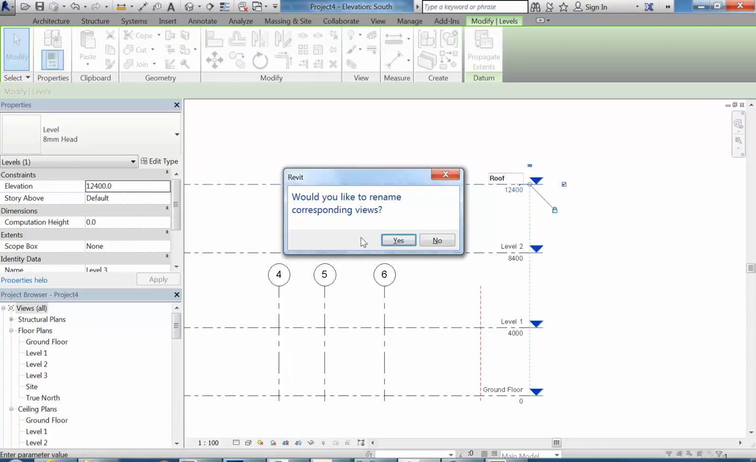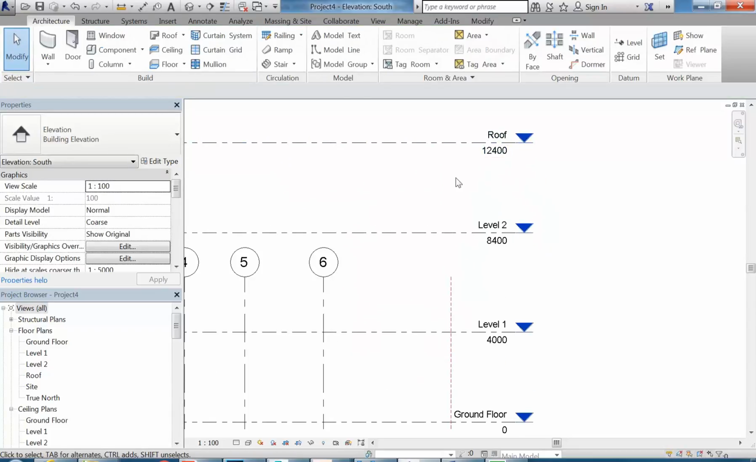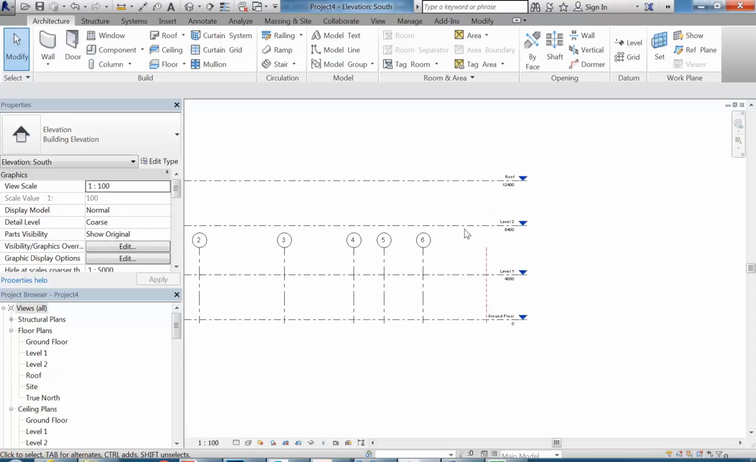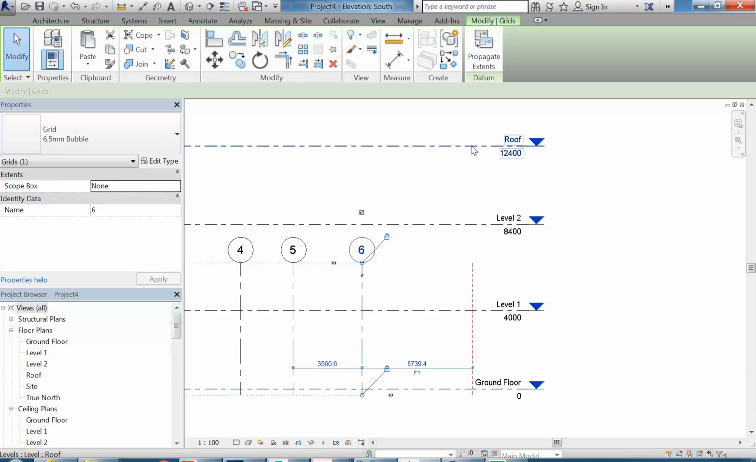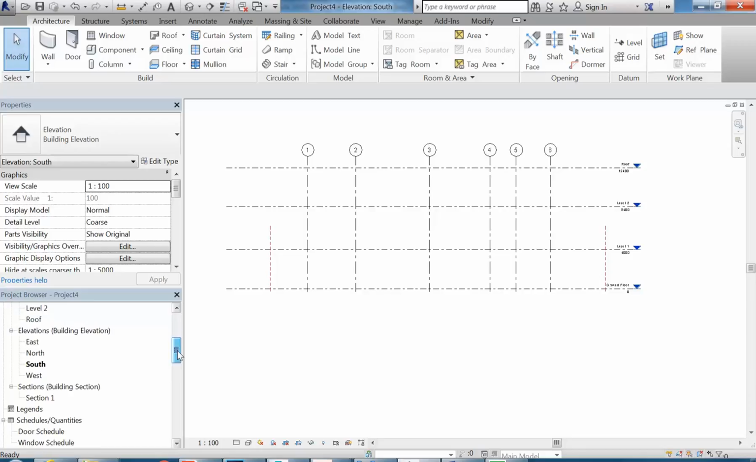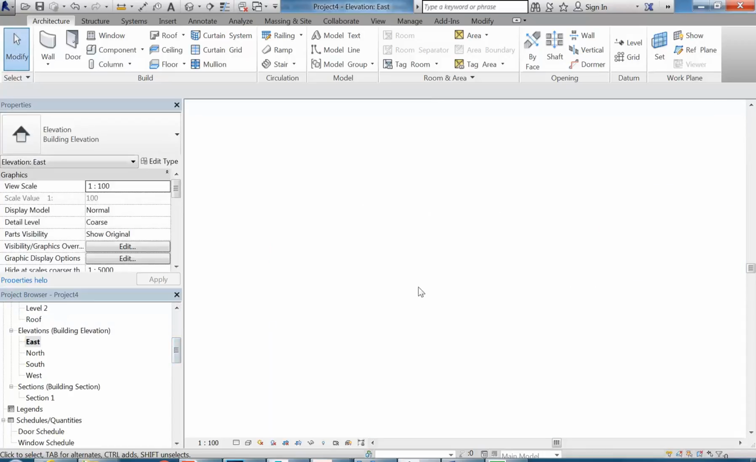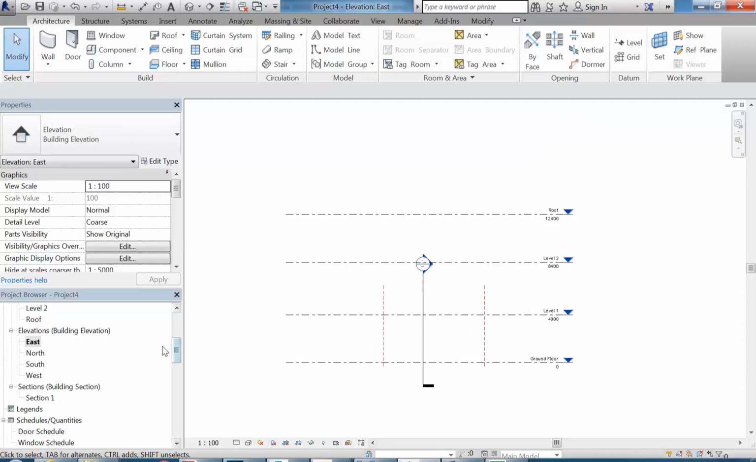And I'd highly recommend that you do that before trying to model anything, because, well, you can see already, I made the grids before I made these extra levels. So notice how the grids stop back where I had the earlier levels. I can extend these up now. Grids are fairly easy to adjust, but I still need to go into the different views to do that.